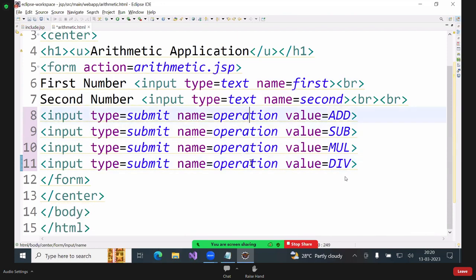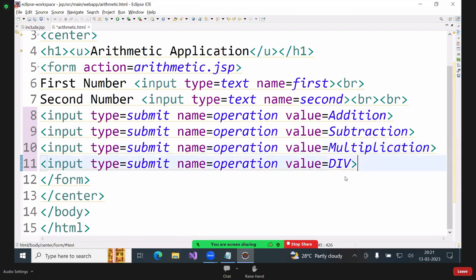Now 4 submit buttons, one group. In these 4 submit buttons, only one button can be clicked. So for all 4 you have to write the same name. Suppose this button is clicked, then the operation value will be sub. Otherwise you can also write the complete words: addition, subtraction, multiplication, division.